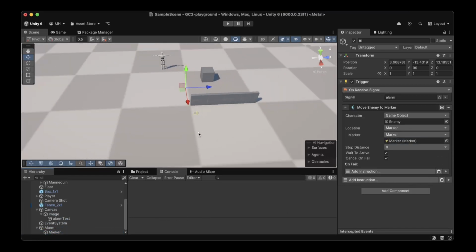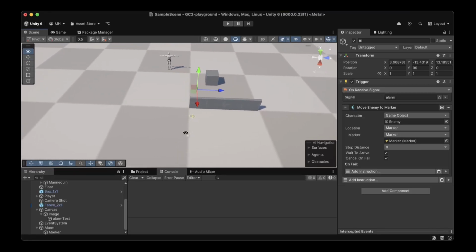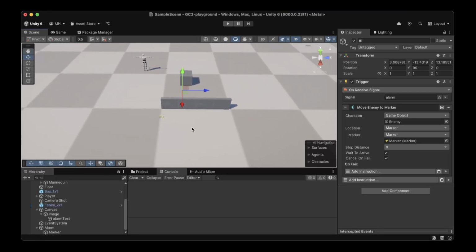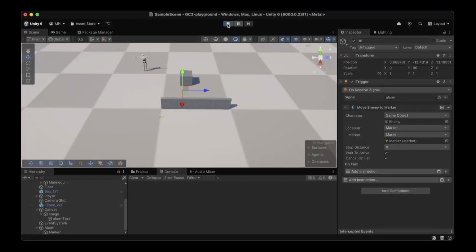Okay. So when the player triggers that, he'll get the event and come over to the marker. So let's see if that works.